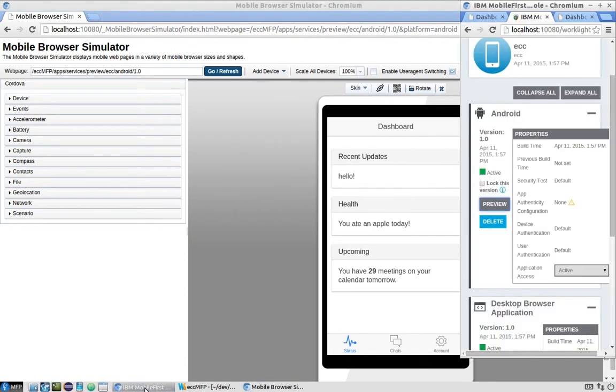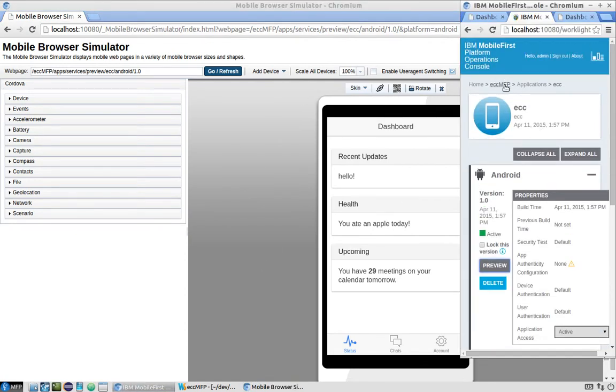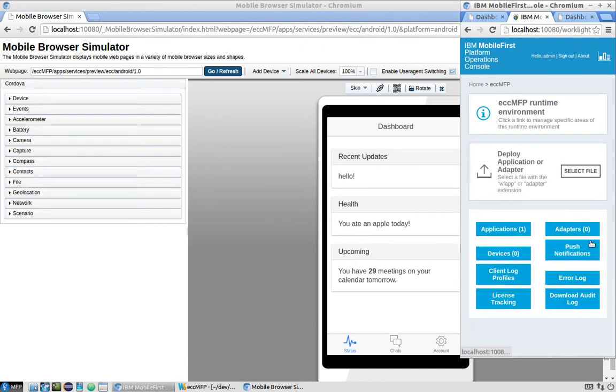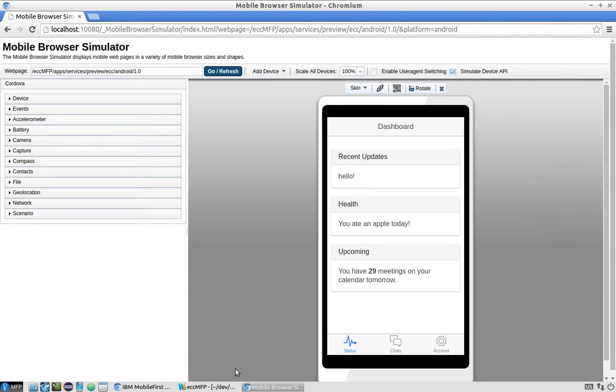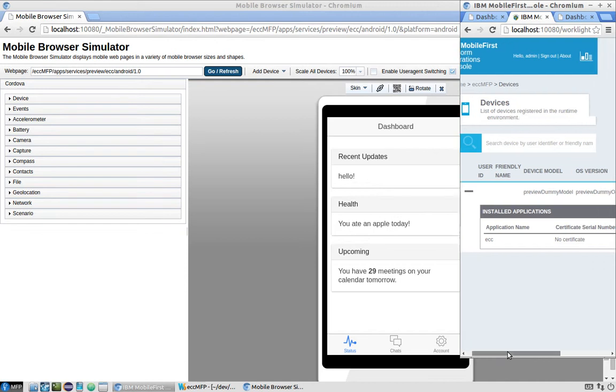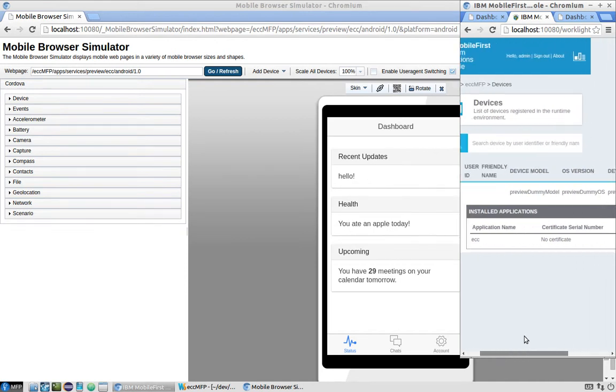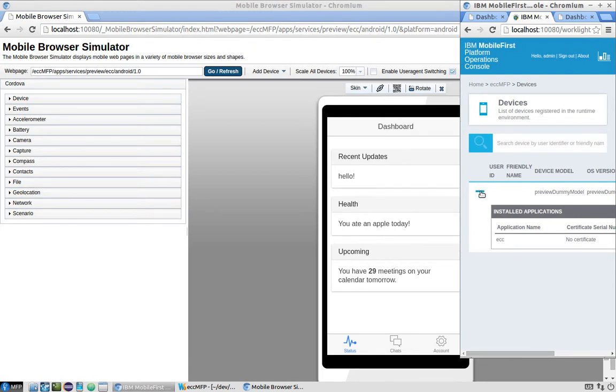So let's go back to our console, to our application, and basically now after refresh we should see devices. So yeah, as you can see there is one device connected. In our case that device is actually our simulator. So you can see that there is no certificate and this is just a preview dummy model. So this is exactly how the simulator looks inside our console.